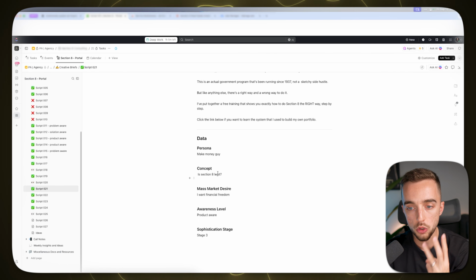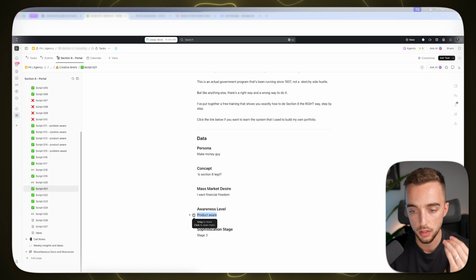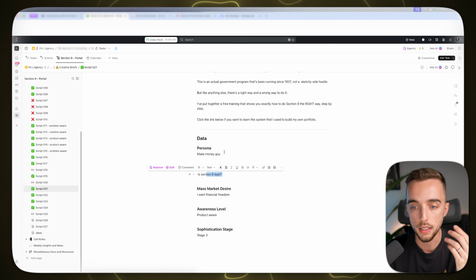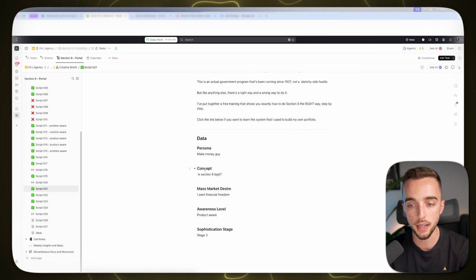I literally always use three variables. I'm either going to swap out the awareness level, I'm going to swap out the desire, or I'm going to swap out essentially the persona. So I'm going to show you a second example right here.